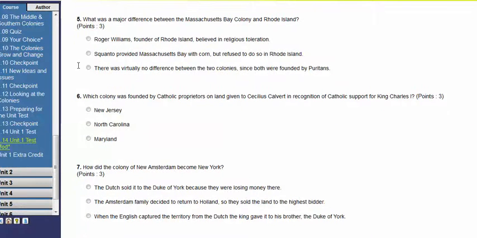Number 5, what was the major difference between the Massachusetts Bay Colony and Rhode Island? Roger Williams, founder of Rhode Island, believed in religious toleration. Squanto provided Massachusetts Bay with corn, but refused to do so in Rhode Island. Or there was virtually no difference between the two colonies since both were founded by Puritans.